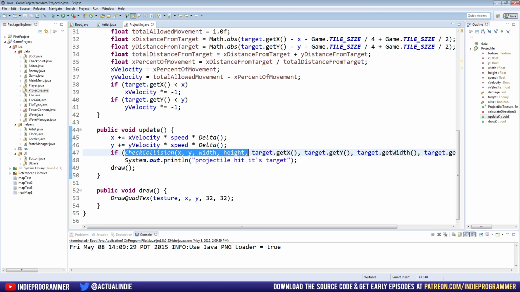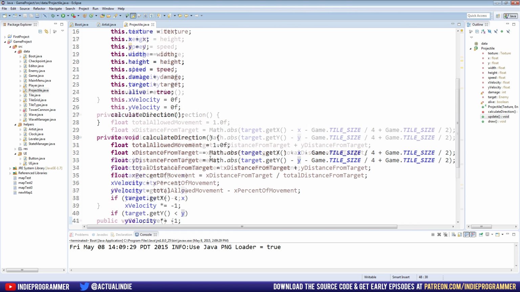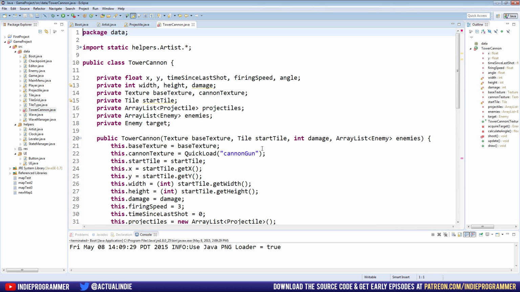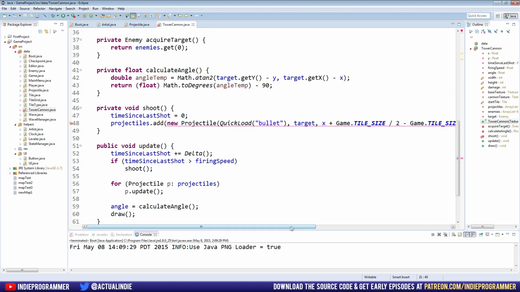So we're checking if there is a collision, right? Because check collision will return true or false. So we're saying if a collision is true between our projectile and our target, then say the projectile hit its target. But first, in our tower cannon class, because we changed our constructor, we added a width and a height, we need to go there and update the way we make projectiles.